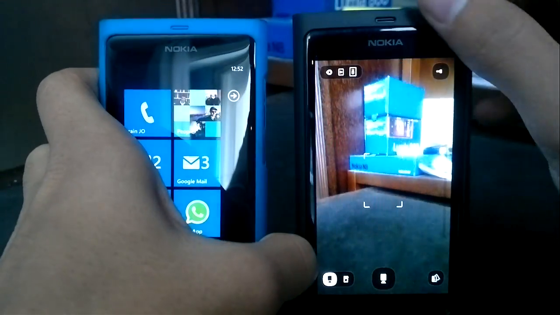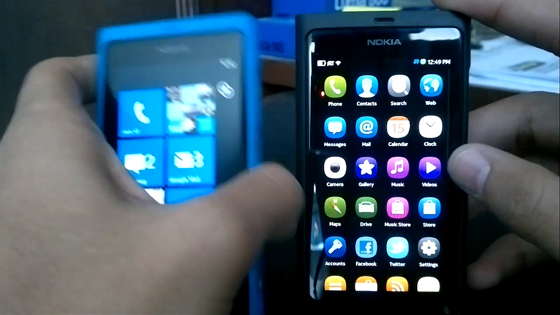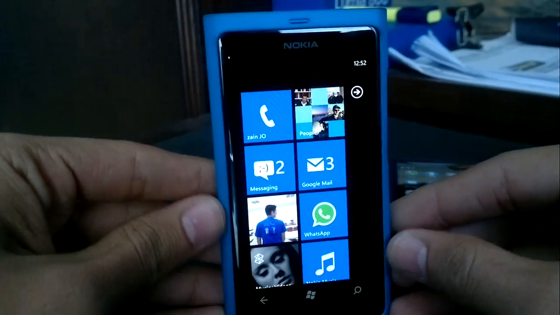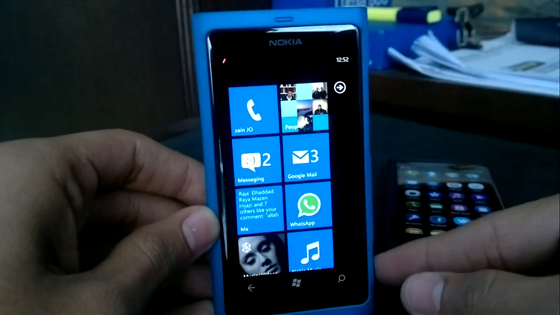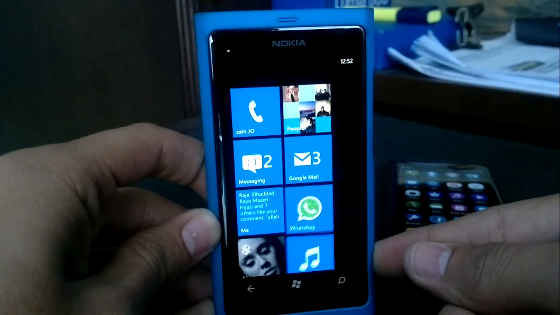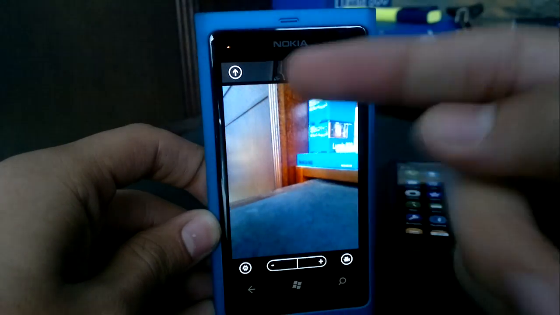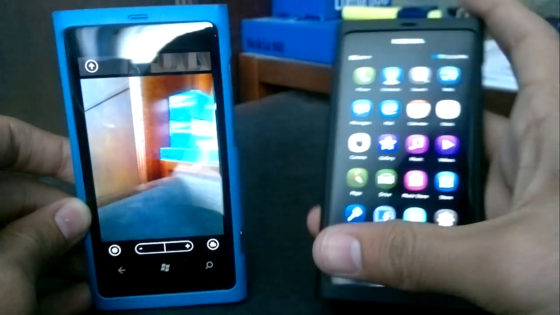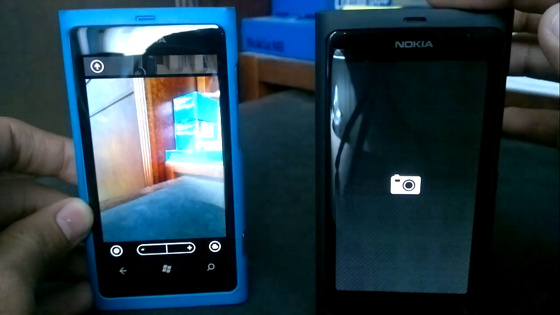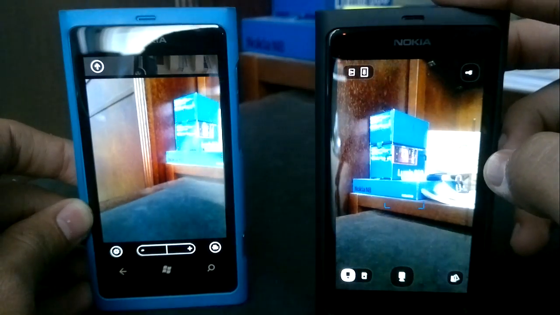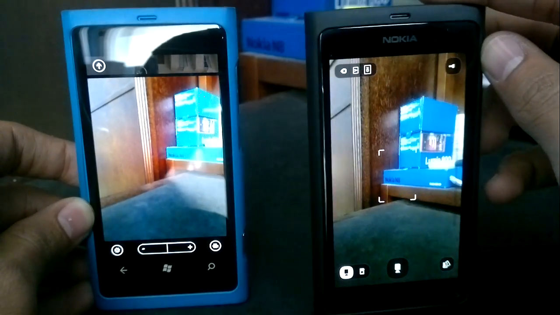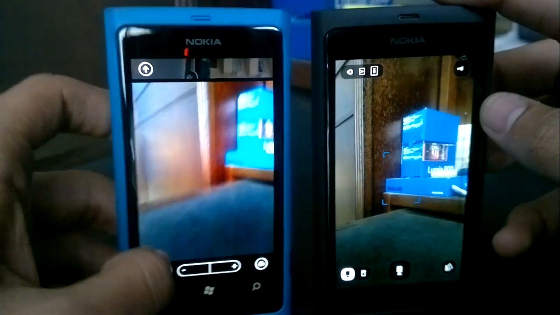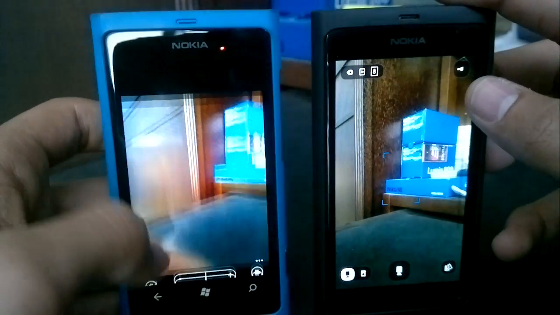Just one issue about the N9, I feel that it lags sometimes in starting up the camera. Like, take a look at the Lumia. As soon as I press the camera button, the camera starts up immediately. The shutter lens opens and the camera is ready. But on the N9, if I press the camera, I get the loading screen for a while. Sometimes the amount of time that the screen shows up differs, but it's definitely there for some time. So it's a bit annoying.